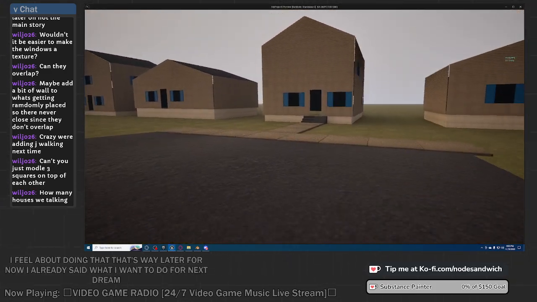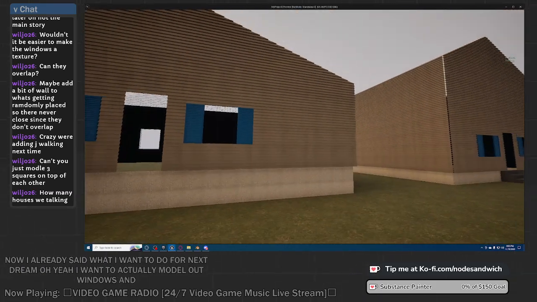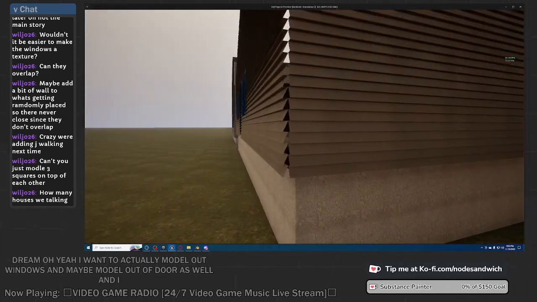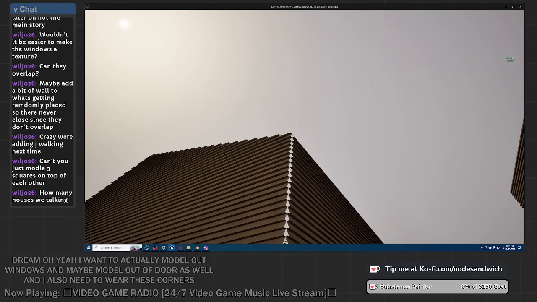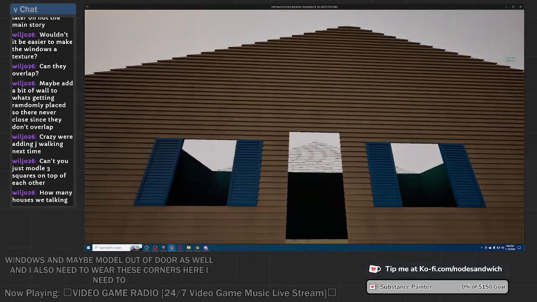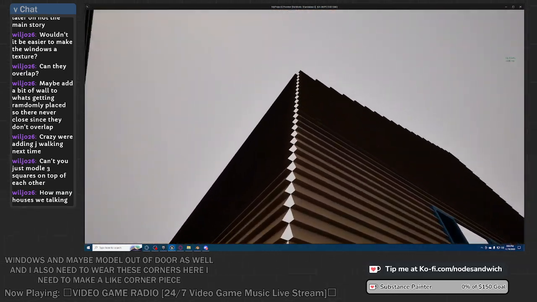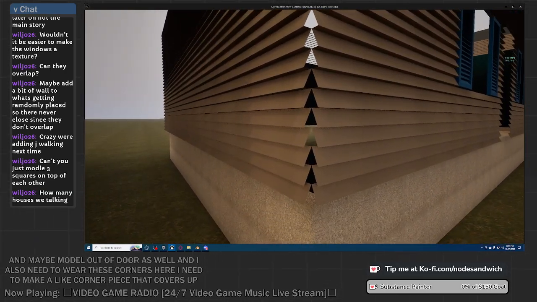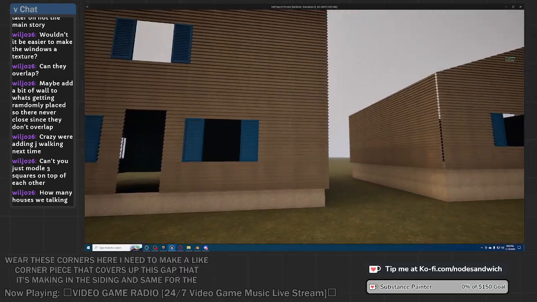Oh yeah, I want to actually model out windows and maybe model out a door as well. And I also need to, for these corners here, make a corner piece that covers up this gap that it's making in the siding. And same for the roof as well.